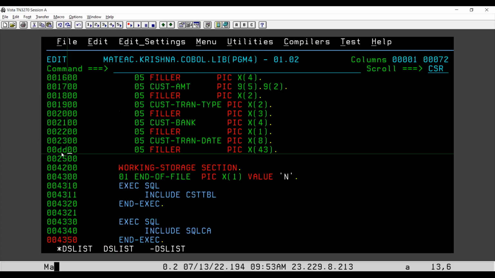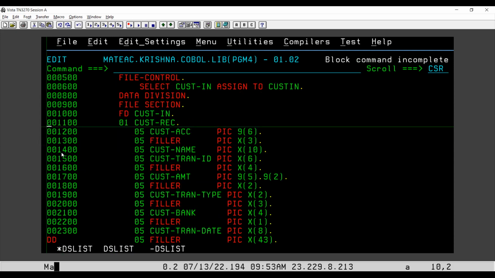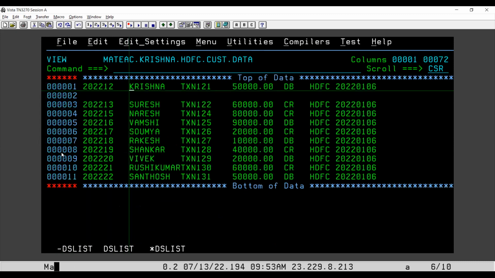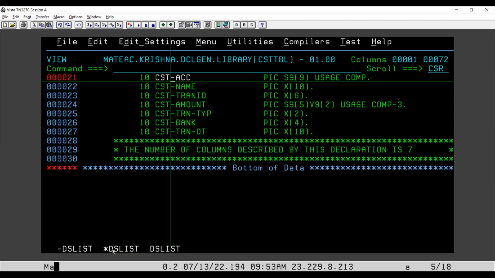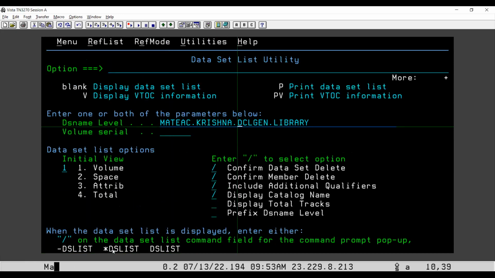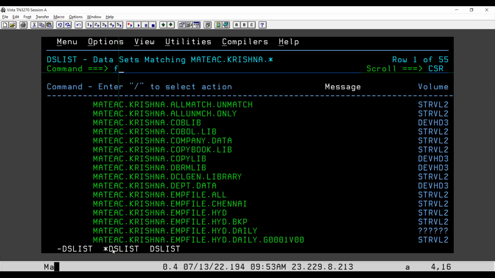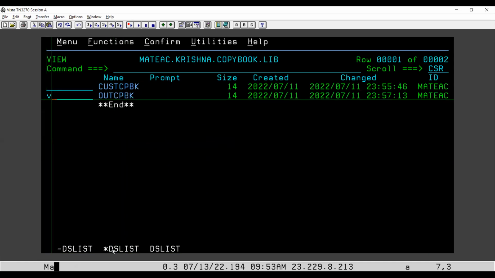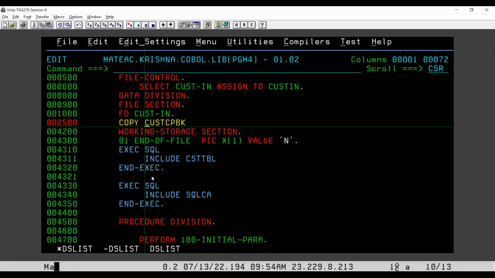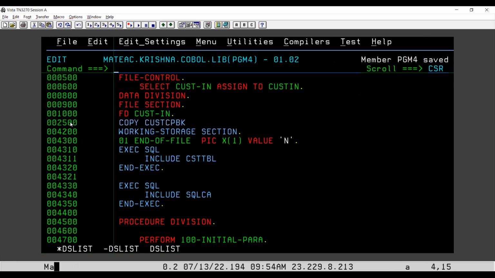If you want, I will delete this and keep this copybook to make you understand the difference between include and copy. Here I will use simply copy. What is our copybook name? Earlier we created one, right? Let me see. We have a copybook library. This one. We have this customer file layout here. Layout is nothing but file declaration. Cust CP book. I will use this copybook. Instead of declaring here, I am using the copy statement.